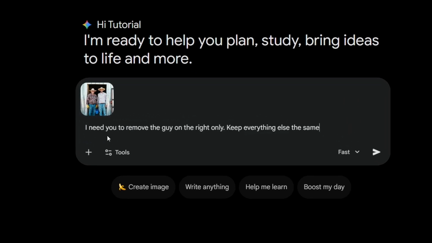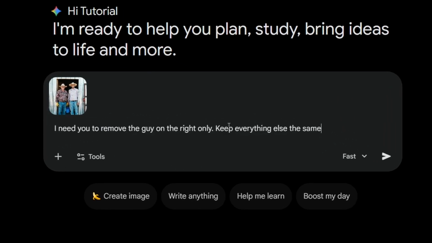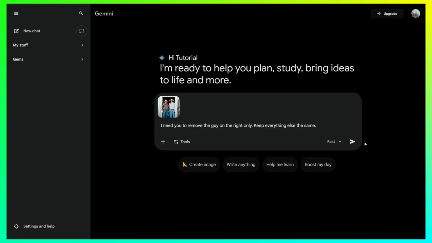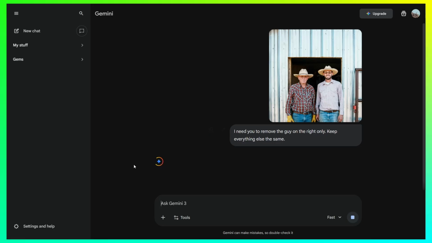So I just said, I need you to remove the guy on the right only, keep everything else the same. So we can just try this prompt and click on submit. Now, obviously in your case, you want it to be more specific for the person that you want to remove. Anyways, it's just going to take a little bit of time, and then it's just going to do the magic and remove the person that we selected.